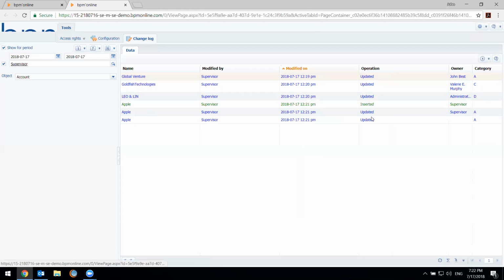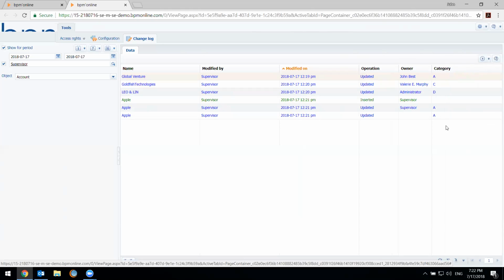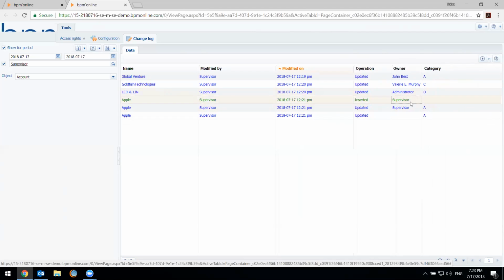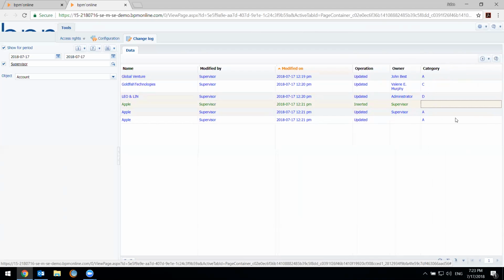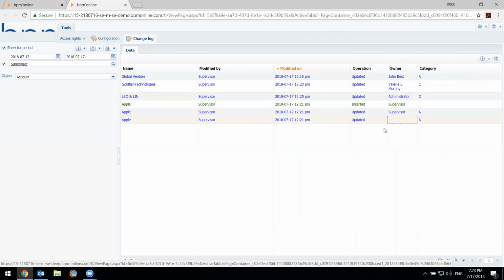Now, if I sort historically, I'm going to be able to see exactly what changes were made, so what the values were and what the values were changed to. Again, I do not have initial values because I did not have tracking set up when these values changed. But for something like Apple, I can actually see the changes. So I can see, for example, that at 12/21, I had updated this Apple record. So here the Apple record was inserted with the owner supervisor with no category. Here it was updated to have the category. And here it was updated to remove the owner.